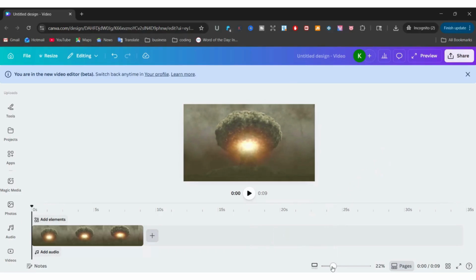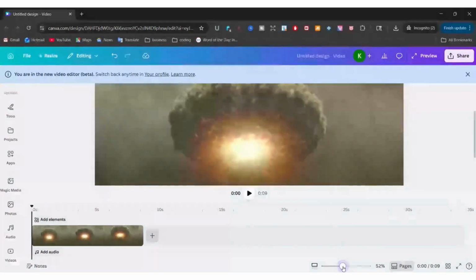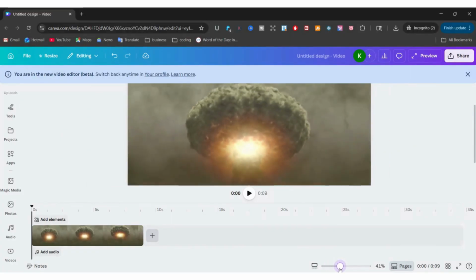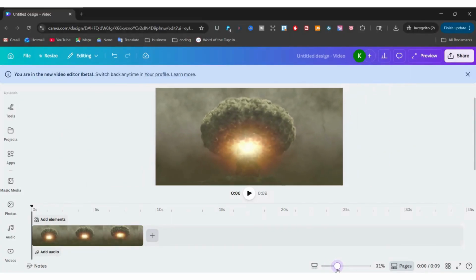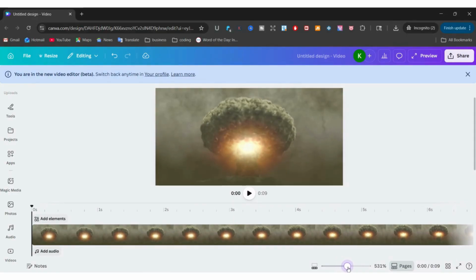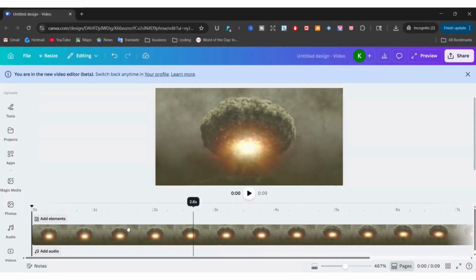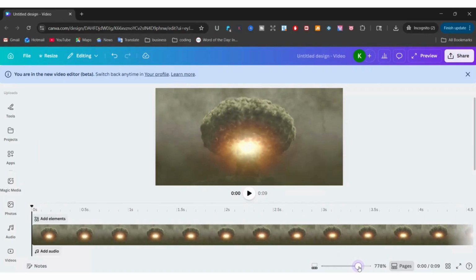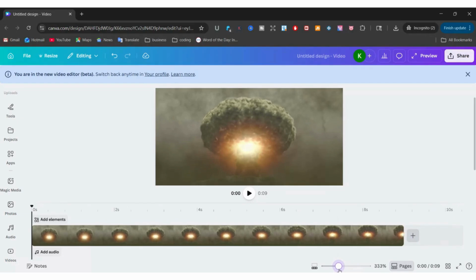At the bottom, click on this scroll bar. You can scroll in and out of the video clip. You can also change the mode so that you're looking at the timestamps of the video clip. So notice as I drag the bar to the right, the timestamps get more visible. And so this allows you to edit with more precision.